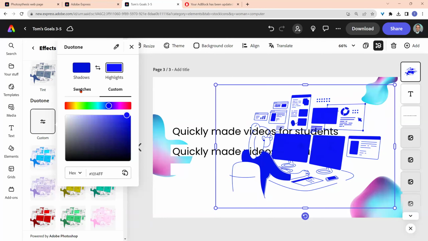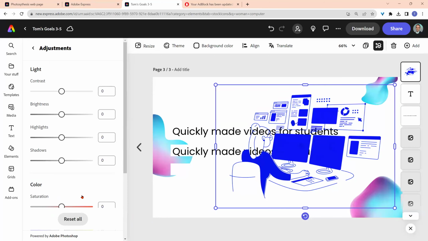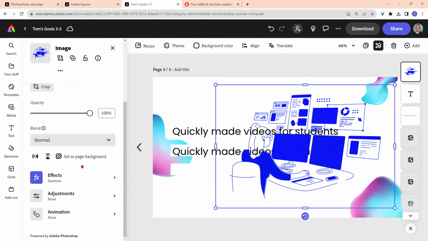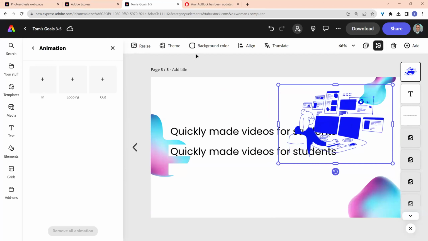Yeah, there you go. I've made it more bluish. So you can do that. And then the other things you can do include some more adjustments about shadows and brightness and all that good stuff. And animation, you can actually animate it so it comes in or out. And that's great for video. So that's just something that you can do as well.